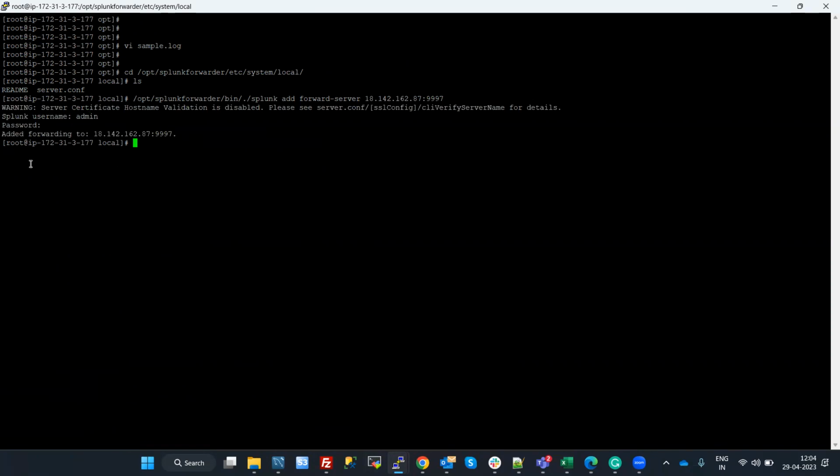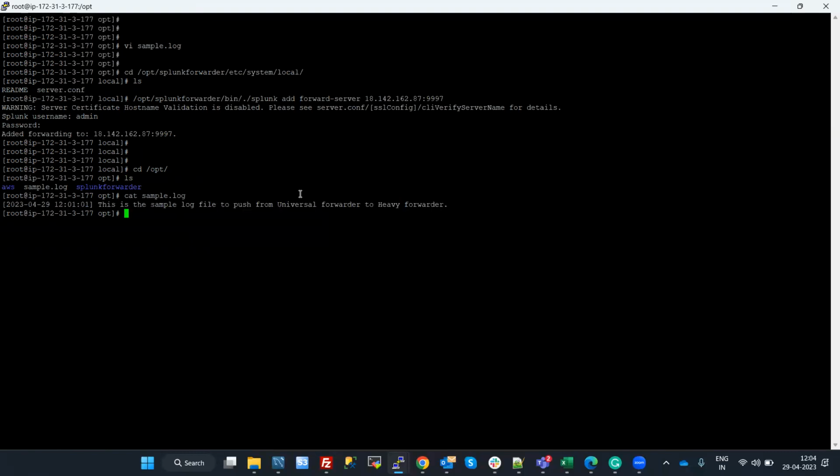Okay, so this instance is ready to push the data to this instance on this port 9997. Before restarting, let's configure the inputs.conf as well. We already created a sample log file inside the OPT directory, sample.log. What's inside, we can take a look. It has just one line of information, and we want to ingest this log file into the Splunk Universal Forwarder instance.